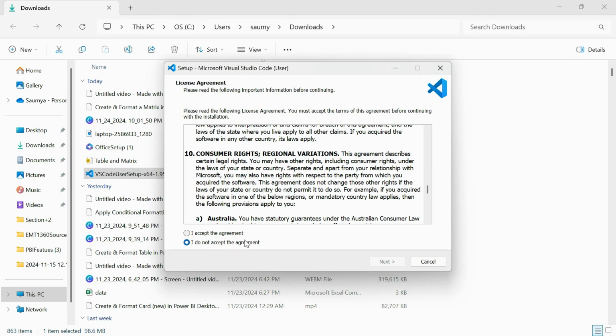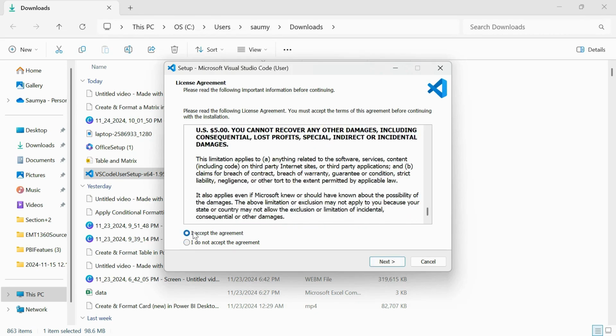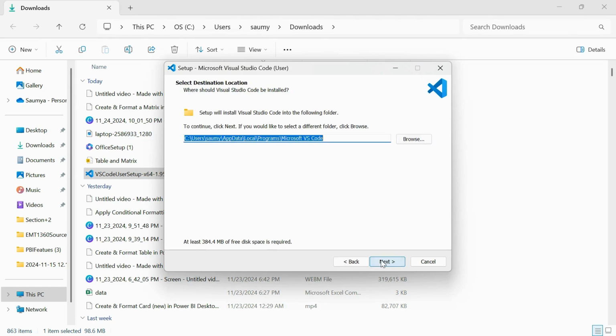If you opt for I don't agree, then it won't show you the next button, right? After reading, just opt for I accept the agreement. The next button will be enabled for you. Click on it.